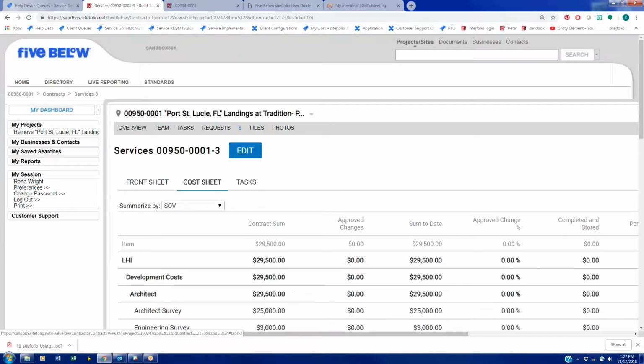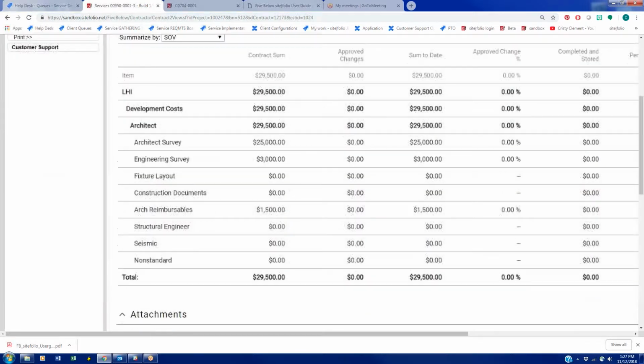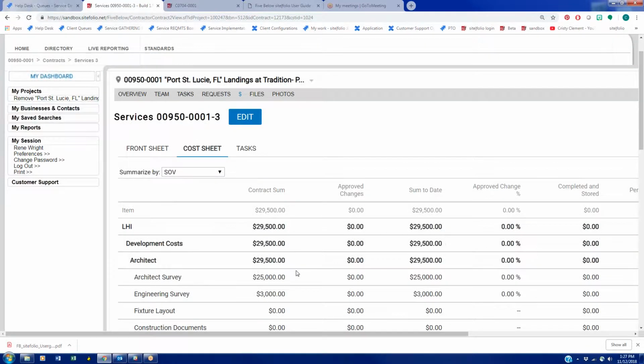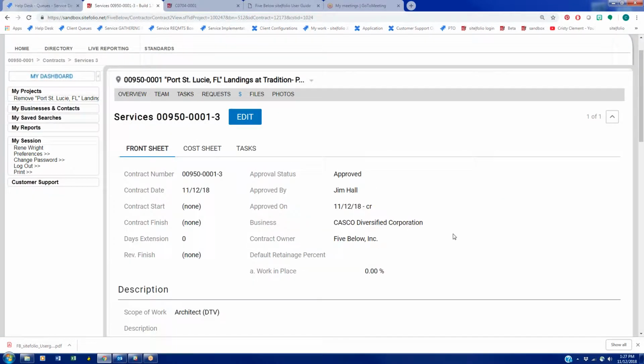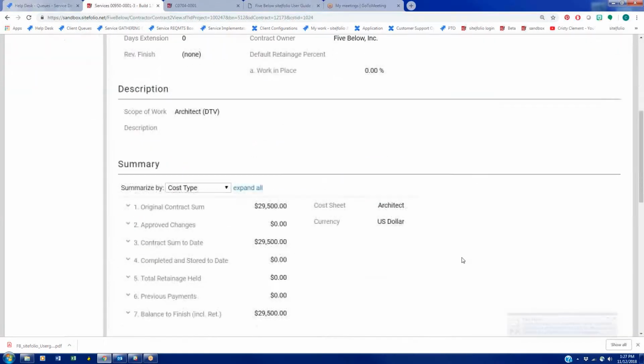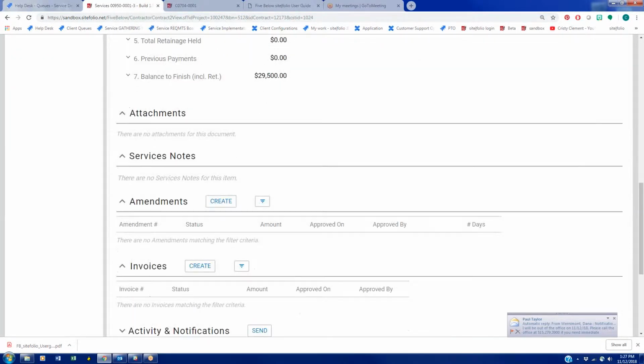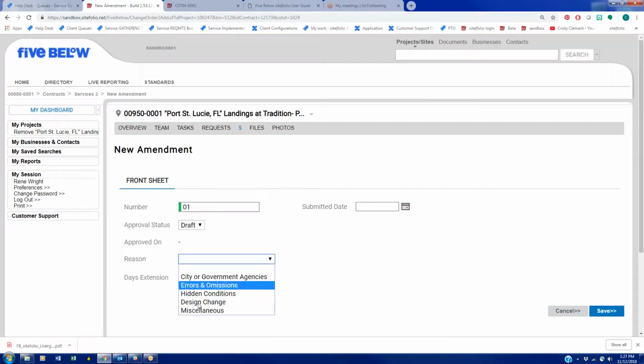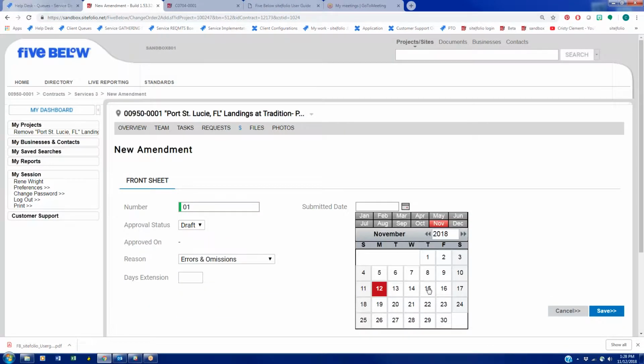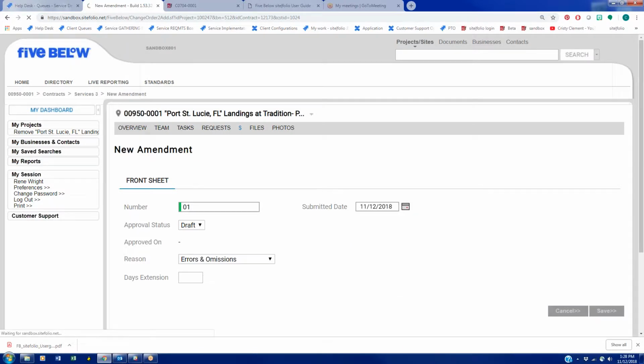And on the cost sheet is where the cost breakdown is for the fees. So you're going to see your architect survey, engineering survey, reimbursables, et cetera. So once you get notified that your contract is in the system, then you can start creating change orders or invoices against it. So to start that process, you want to come to the amendment header, then select Create. Enter in an amendment number, and then give a reason, and then select a submitted date, and then save.